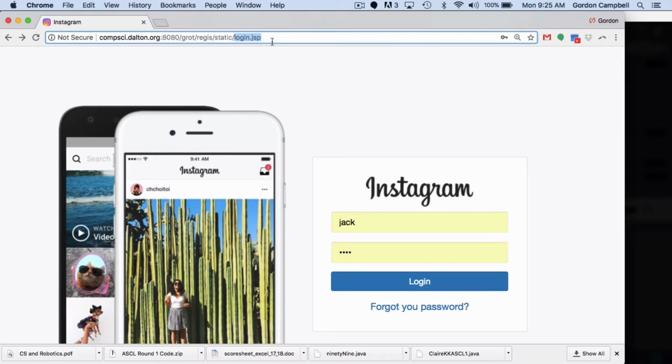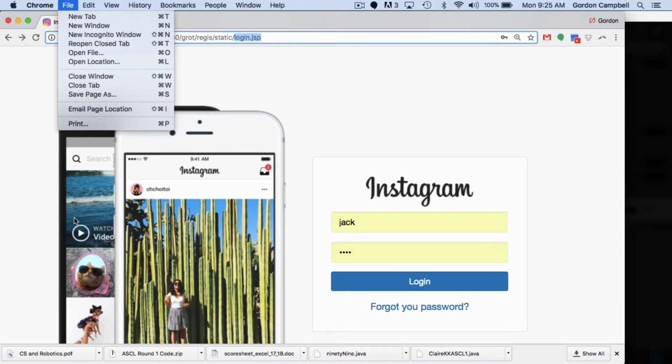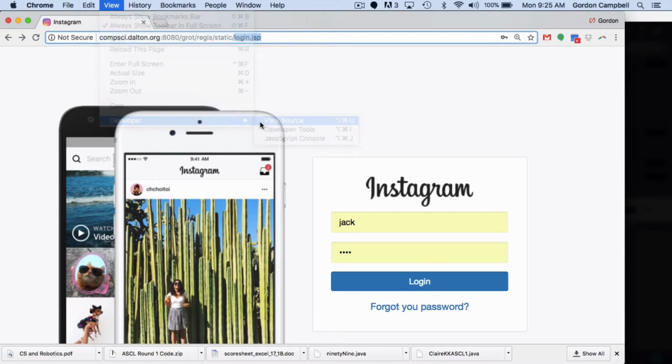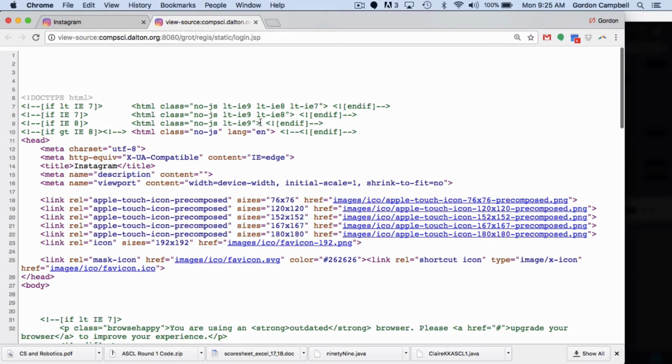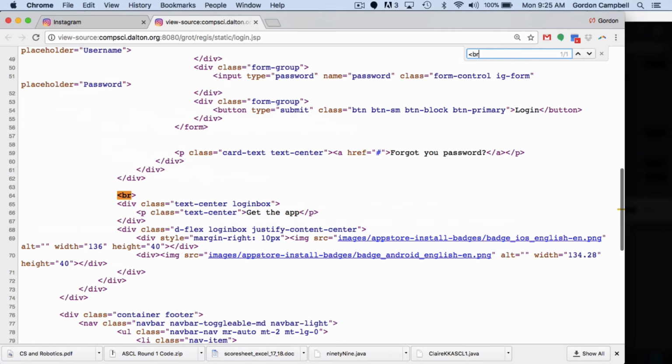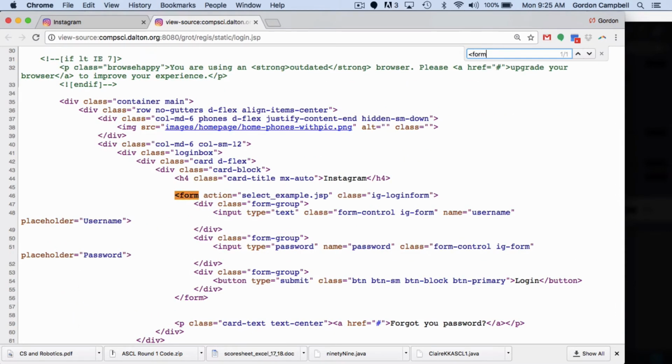So let's take a quick look at the code. View, developer, view source. And so what I'm looking for is a form tag. So angle form. And here is the form tag. So there's the opening, and then down here, here's the closing.